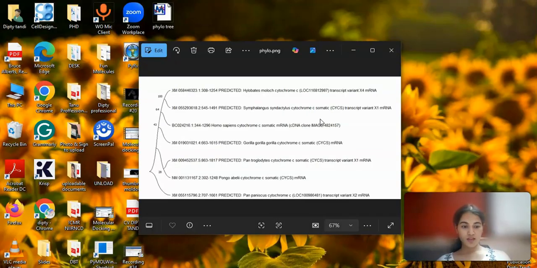So I hope you understand how you can use the MEGA11 software to construct a phylogenetic tree.